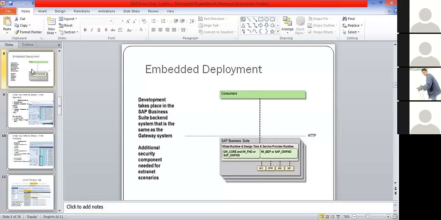Apart from the foundation components, there are some more components that would be required. As of now, whatever we have discussed, these were the foundation components: the GW core, IWFND, IWBEP. Apart from the foundation components, as we have discussed before, for every Fiori application there would be a product-specific UI add-on and a product-specific OData add-on. So you need to have that installed on your system as well.